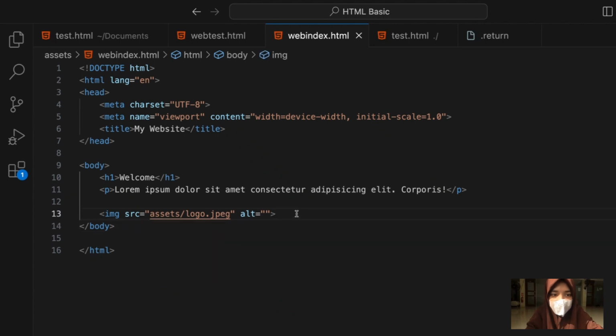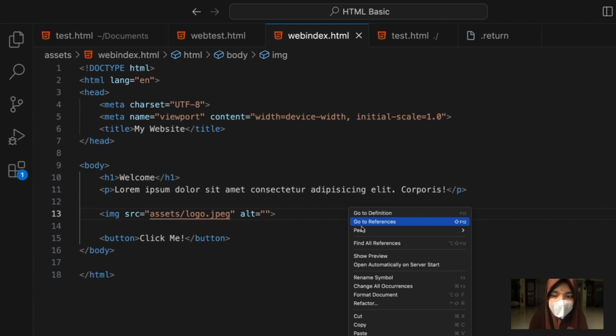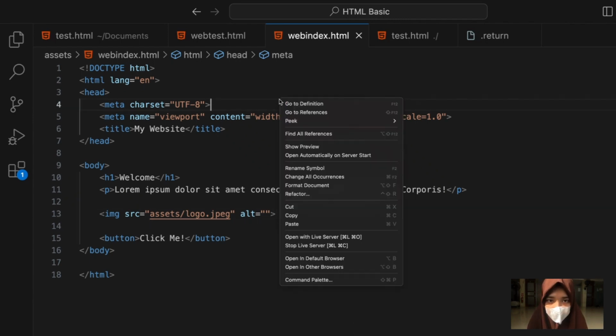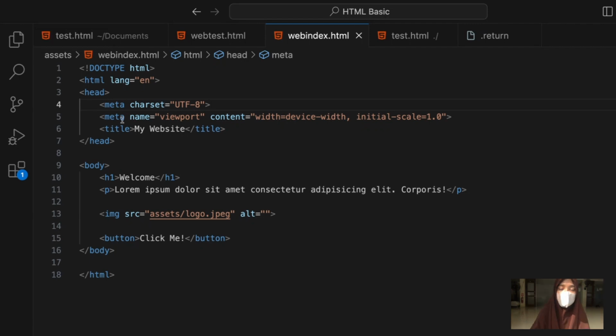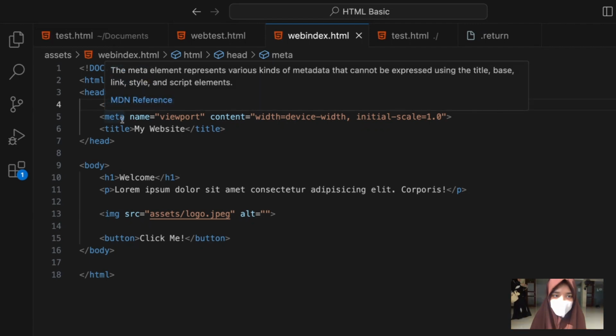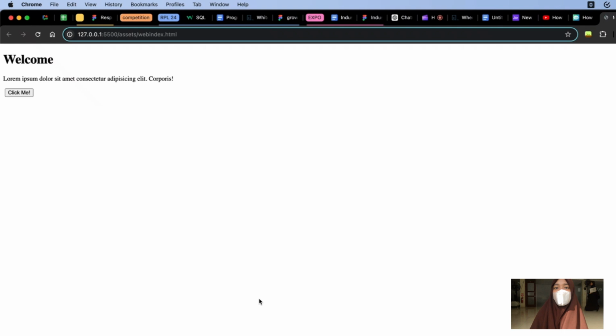Okay, next we can also have an HTML tag which is button, and let's give the button some text, which is click me. Now this is one of the main HTML elements. We can open it with our default browser or we can open it with live server to test out the output of our document. If you want to open it with live server, you can add an extension which is live server. Here is the output of the website.